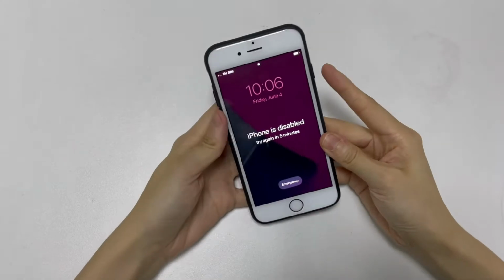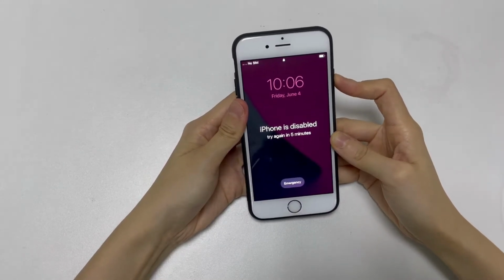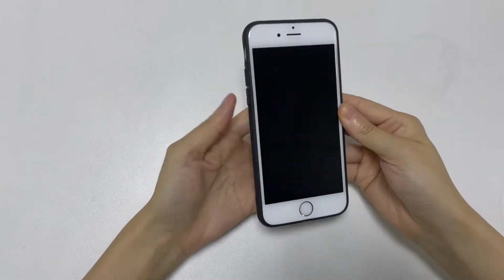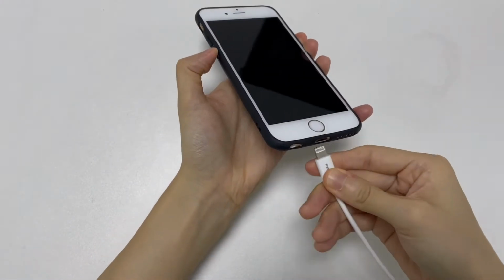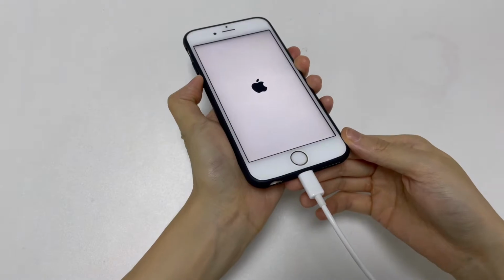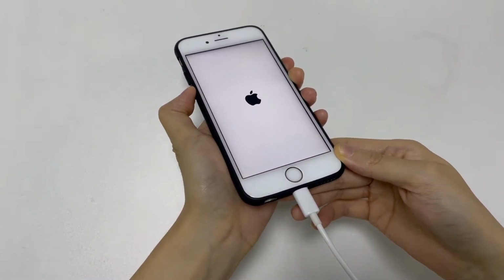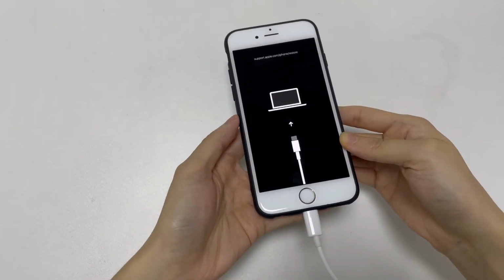On iPhone 7 or iPhone 7 Plus, press and hold the side button, then drag the power off slider to shut it down. Hold down the volume down button and plug your device into your computer. Keep holding the button until your iPhone restarts. And you're gonna see the Apple logo and then the recovery mode screen.